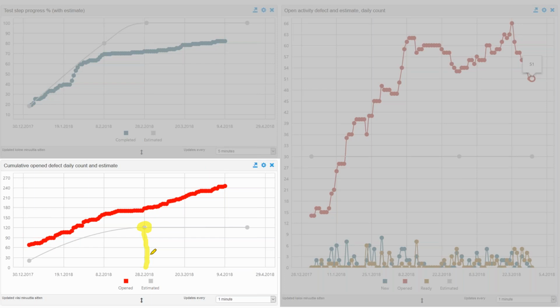Yes. And in this case, if I'm reading this graph correctly, the project manager estimated that they would find 120 defects at the end of February, but at the beginning of April, they have already discovered over 240, twice the amount of defects. Yeah. The schedule and resources were calculated based on that 120. Yes. Yeah.